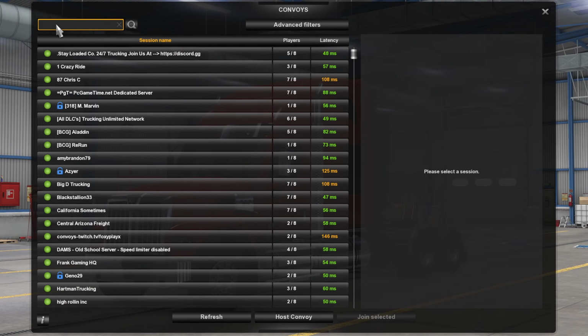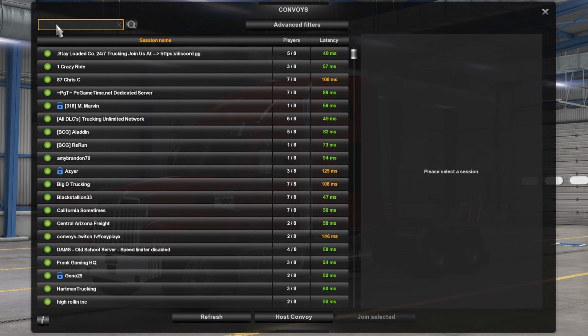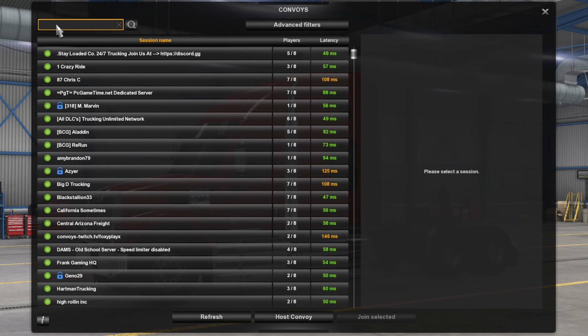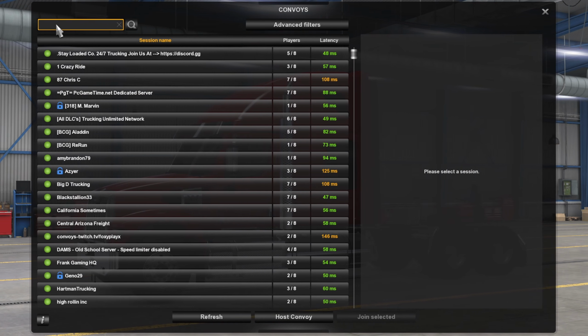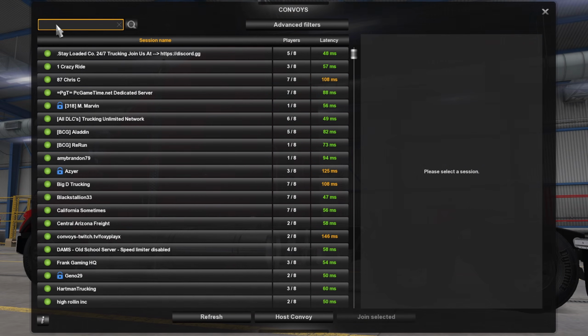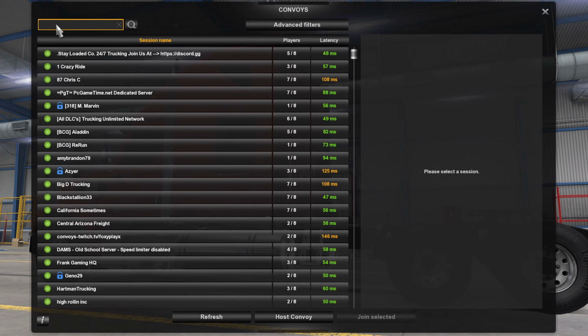So if you are trying to find someone's convoy, it's a good rule of thumb to type in exactly what the person says the name is, and for that matter, if you are creating the convoy and you're going to send it to a friend, make sure you put the exact same uppercase, lowercase, whatever character. You have to make sure it's exactly the same, so then there's no confusion on the end of the line.